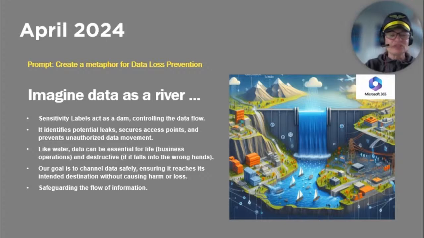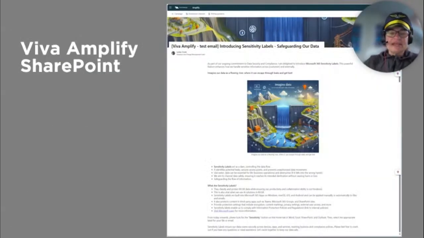And anyway, the imagery I went on to test out in Viva Amplify to see what it would look like. So with Viva Amplify, you can manage your channels and you can target audiences. So here it's taken the email text that I wrote, suggested text for announcing sensitivity labels are coming in the company by a senior stakeholder.